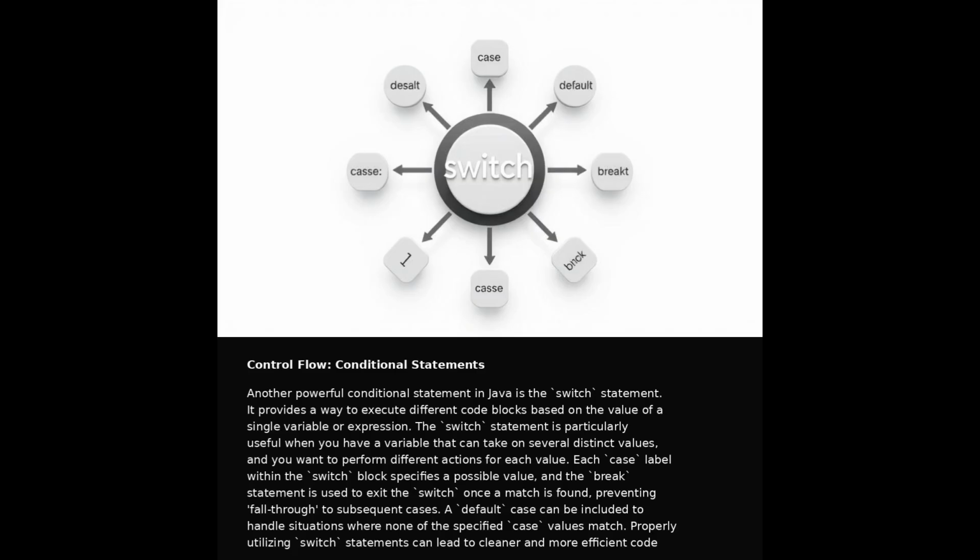The switch statement is particularly useful when you have a variable that can take on several distinct values and you want to perform different actions for each value. Each case label within the switch block specifies a possible value, and the break statement is used to exit the switch once a match is found, preventing fall-through to subsequent cases. A default case can be included to handle situations where none of the specified case values match. Properly utilizing switch statements can lead to cleaner and more efficient code compared to a long if-else-if chain for certain scenarios.